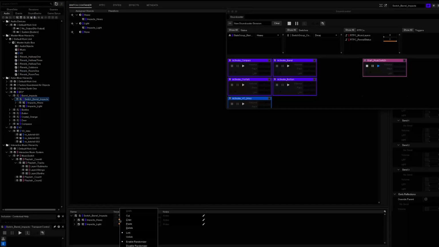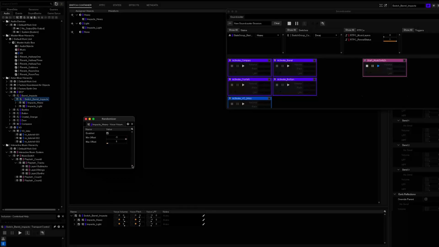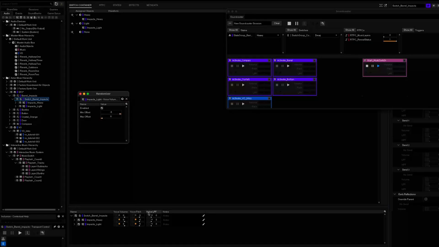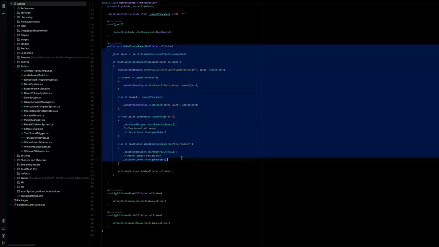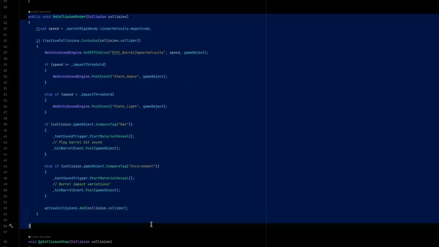Next, I want to dive into the dynamic, collision-based audio system of the project, in this case utilized on metal barrels. Within the barrel impact switch in Wwise, there are 2 random containers, each containing 5 variations of light and heavy impacts respectively. Each random container is also set to have random variation on pitch and volume, helping to create even more sound variation.